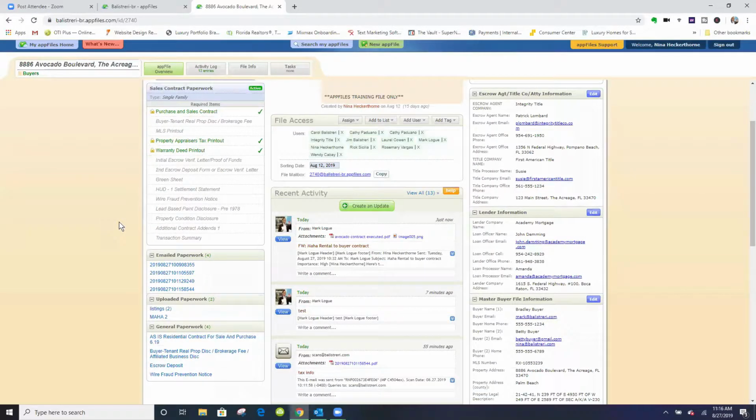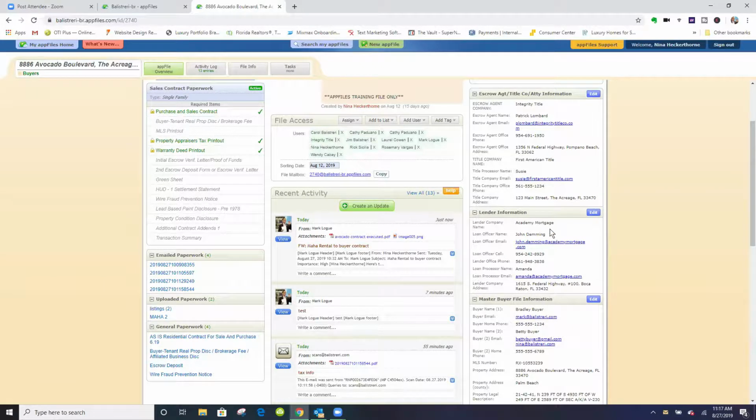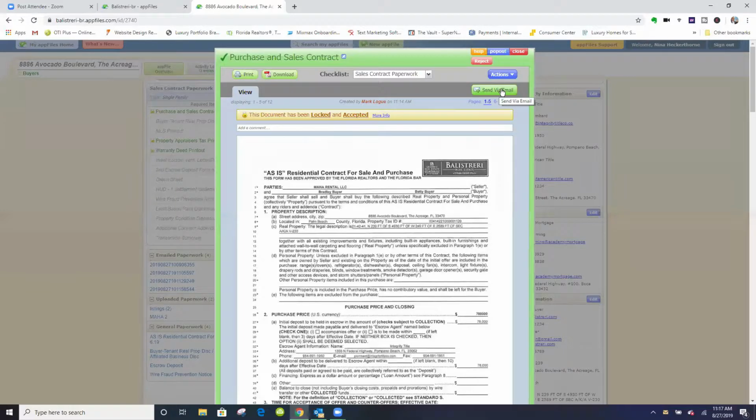Now, we needed to send this executed contract to the lender and also to the title company, because now everyone's good with it. It's been fully executed. We need to get the ball rolling so that the appraisal can be done, or the inspection or whatever, and all the title work needs to start happening. So how can we do that? We've already put in our information for our lender and also the title company. So if we click right onto this document, you'll notice that there's a send via email button right here.